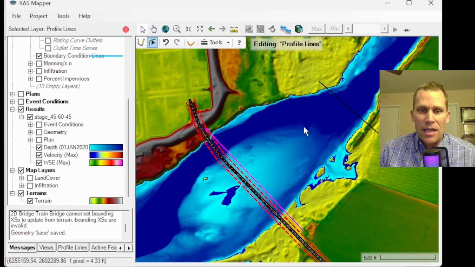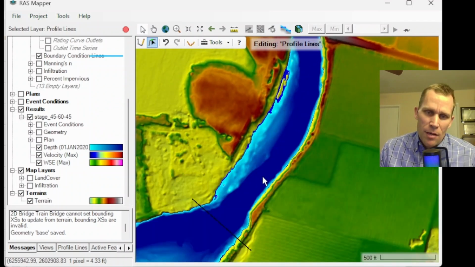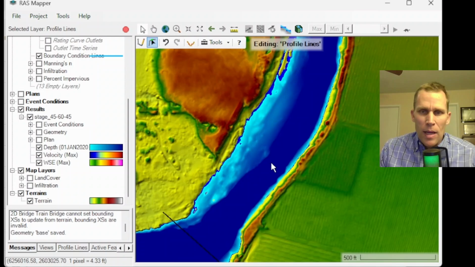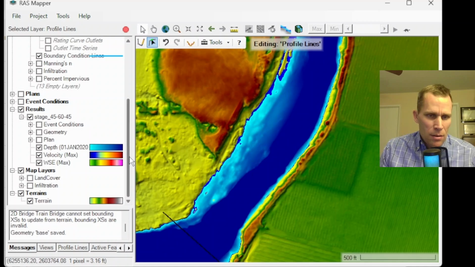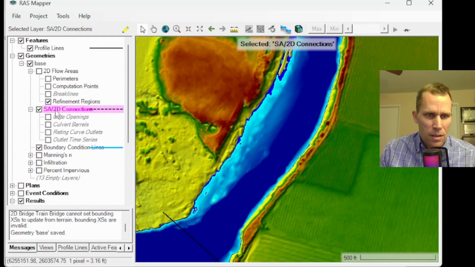Let's go ahead and add an inline structure. I'm going to go ahead and just navigate further upstream. How about right here? So to add an inline structure, it's a similar process. We're going to start by creating a 2D, SA2D connection again over here in the geometry file in RAS Mapper. That's right here, SA2D connection, and then start editing.